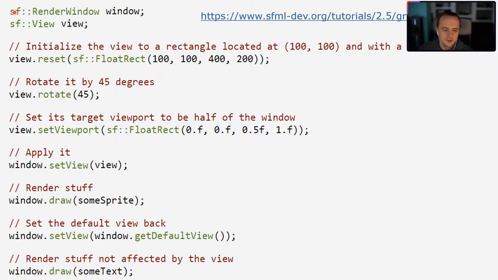So let's look at some examples. So we have our render window. We've talked about this in depth, so we don't need to talk about that. We have our window and we have a view. The current view of the window, you can get from window.getView, or you can set the view of a window with window.setView. And if you use window.setView, then you will have to pass in a view. So for example, we can initialize the view to a rectangle located at 100:100 with a size of 400:200. So we can say view.reset and then pass in the coordinates of this rectangle and the size of the rectangle.